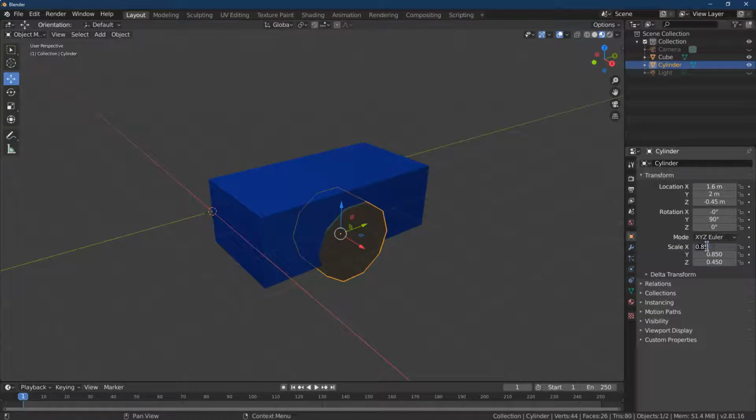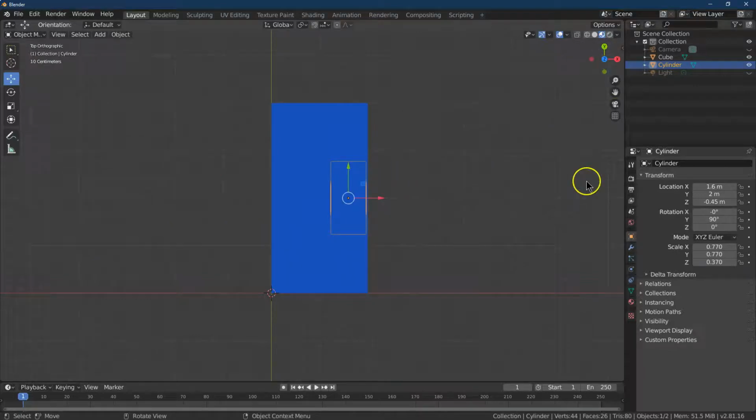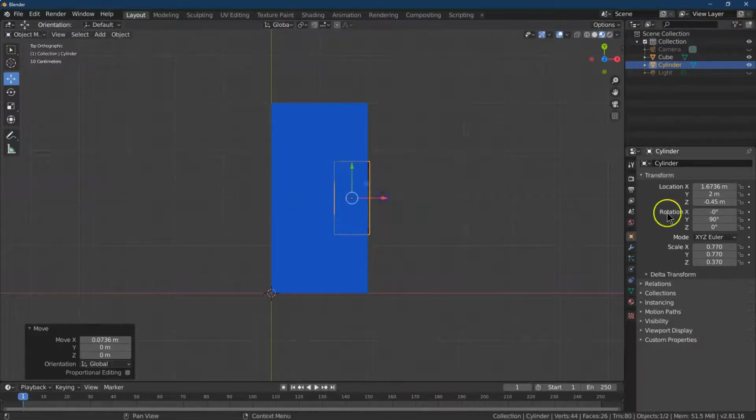All right, now for the tire, let's start changing up the size. It's going to be very similar, but a bit smaller. I'm going to do, let's see, 0.77 maybe. Roughly 10% smaller is what I'm thinking. That's where 0.77 is coming from. And maybe at 0.37 here. Take a look from the top. We do want it to stick out just a bit. So let's see, location-wise.